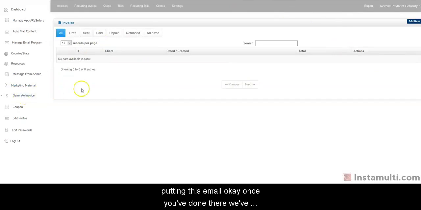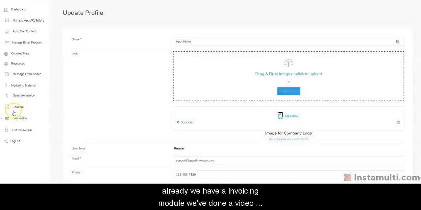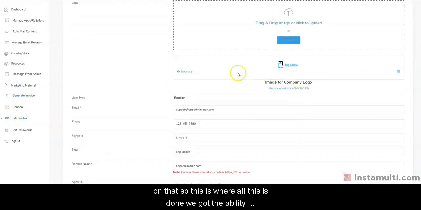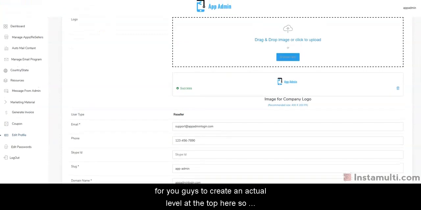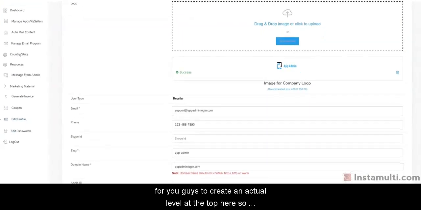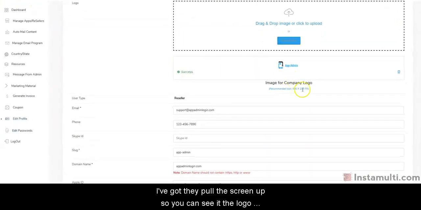Okay. Once you've done that, we have the invoicing module. We've done a video on that, so this is where all this is done. We've got the ability for you guys to create an actual logo at the top here. So let me pull the screen up so you can see it. The logo at the top of the screen here. Okay, that's where you manage this. The sizing is right here, 400 by 200 pixels.